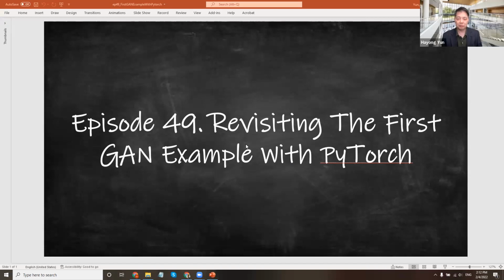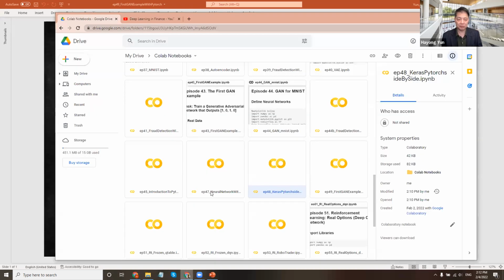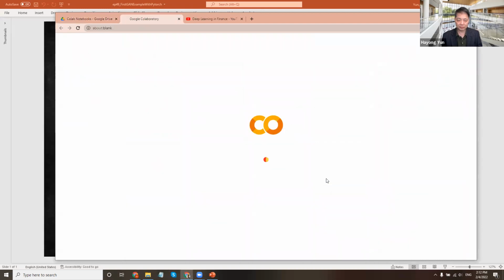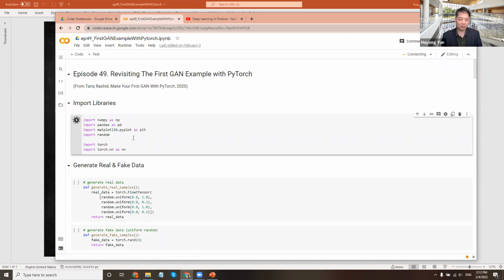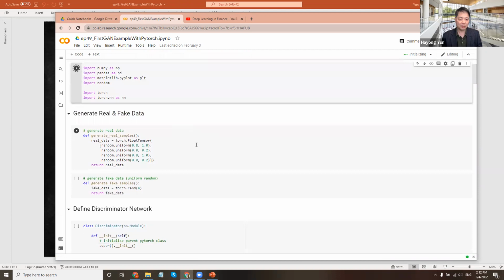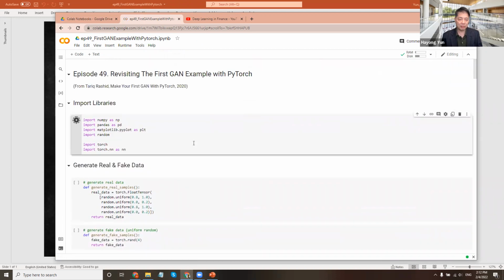Hello. In this episode, we're going to revisit the first GAN example, which we did in Keras, and try to do it with PyTorch and see how a GAN is implemented in PyTorch. So again, import the library and the torch libraries. And the task was, remember, 1010 digit. We're going to create a 1010 digit and have the generator generate such a thing.